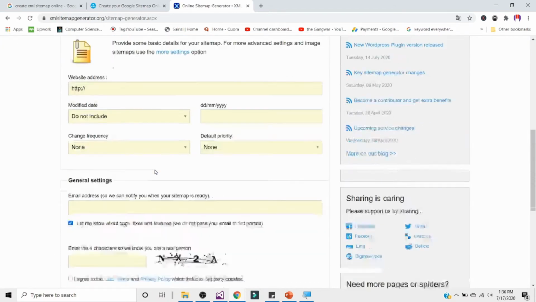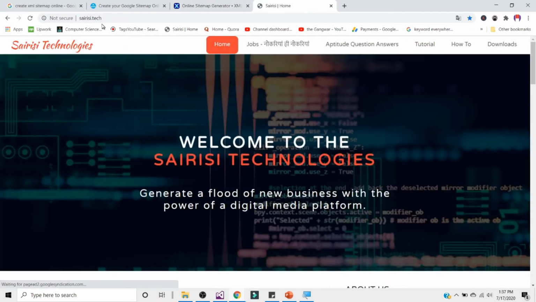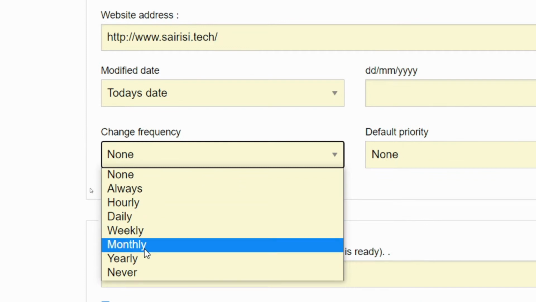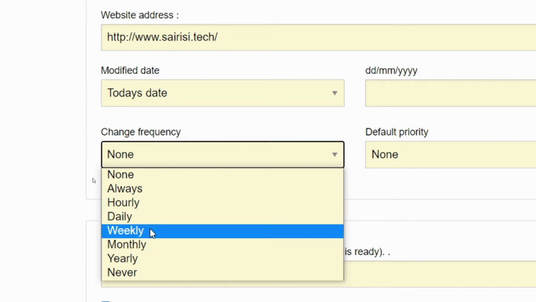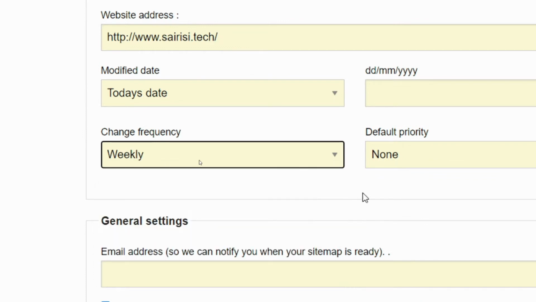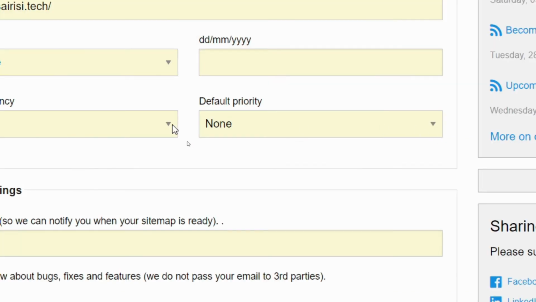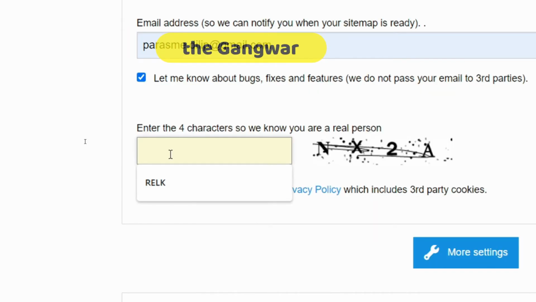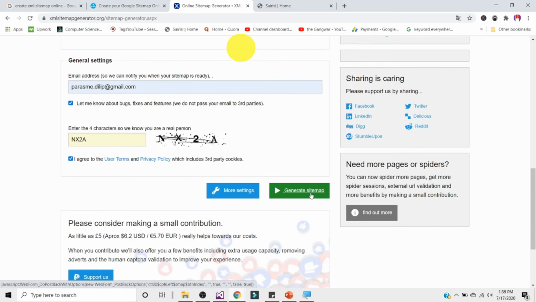Okay. Website address. This is my website. I take the URL from here and paste it here. Okay, this is the modified date. You can select monthly or weekly. I select weekly, since it is a simple website not updated daily. This is the default priority; set it to none. This is for the email address. You can type your email address here, and this is for the captcha. Click on generate sitemap.